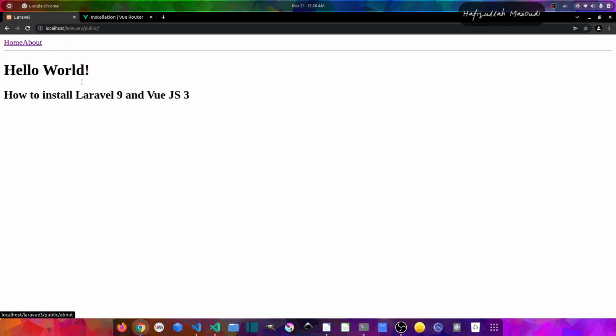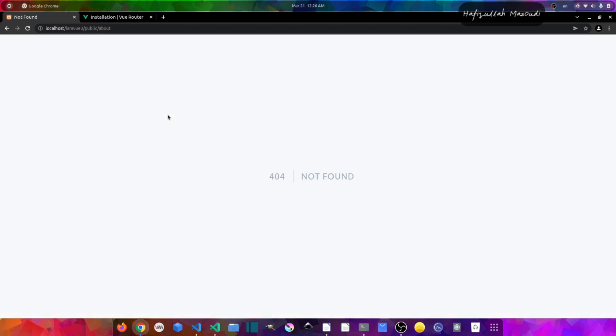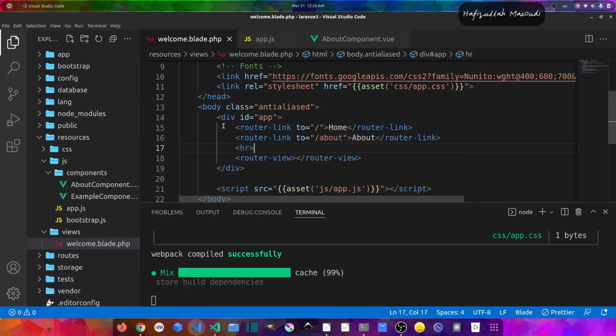But we have a problem, and that is if we go to the about page and hit the refresh, you can see we get this not found error, which cannot find this about blade. And that is because if we get back to the text editor, we have to redirect every router link to the blade that we are loading in here, which is this welcome blade, which will be our main blade.